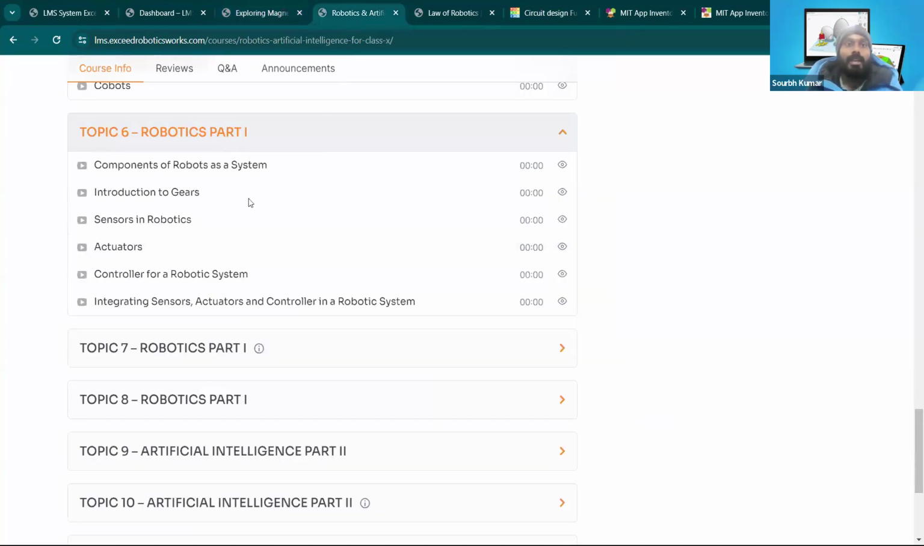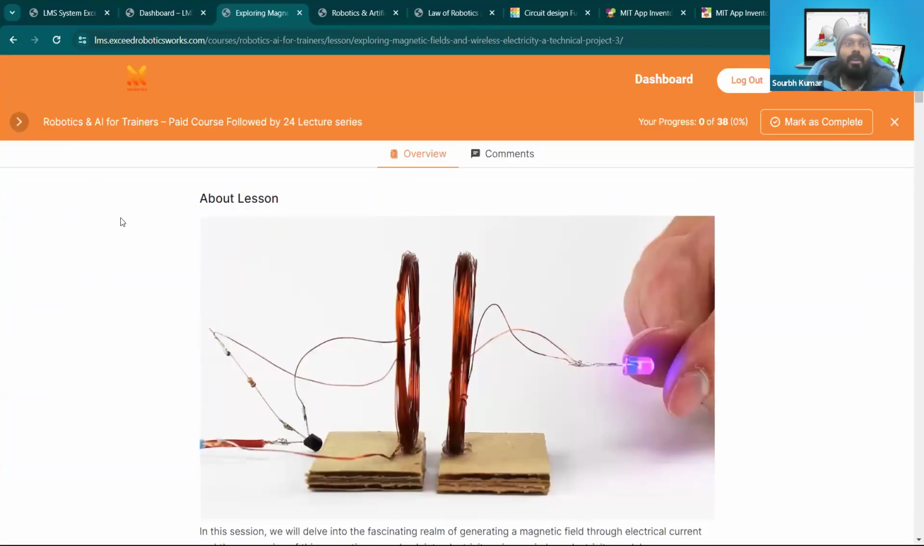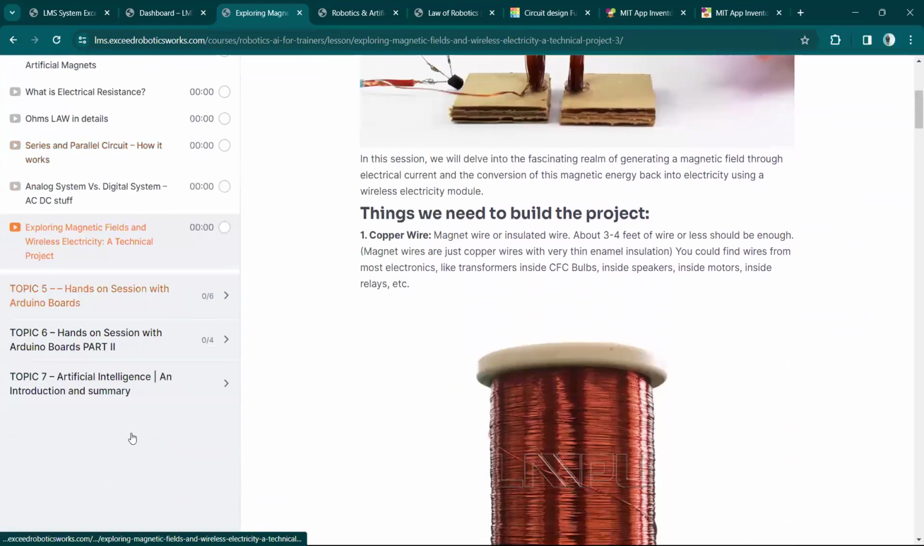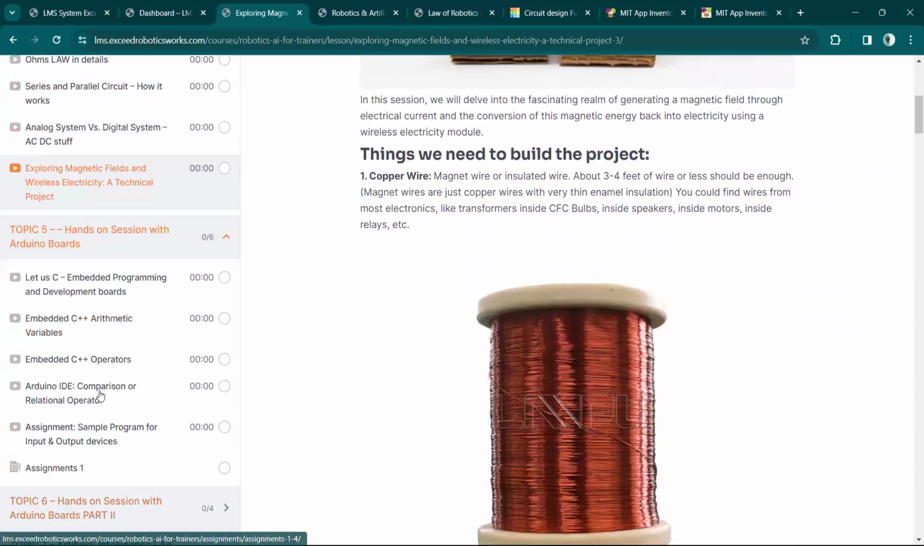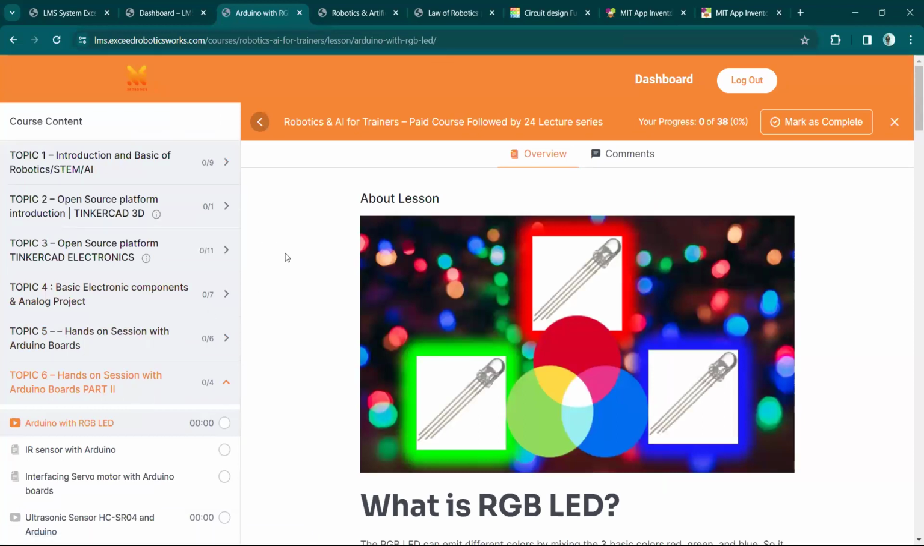So if we are talking about introduction to gears and sensors in robotics, I showed you the example for the same, right? In this example only, if I open up the hands-on session, the target audience is all the teachers, and they have to take their classes. Then if you could share how they can take their classes and how LMS will help them.